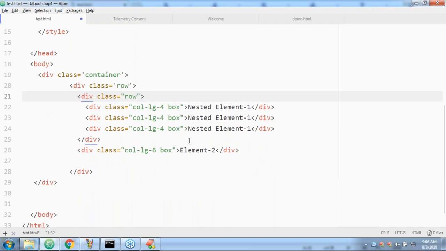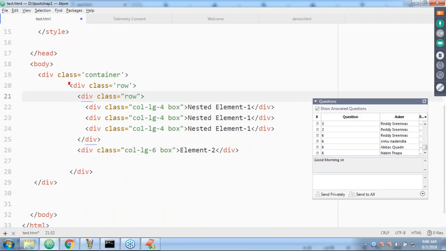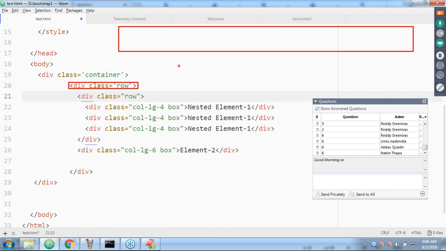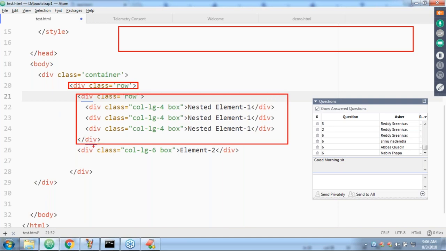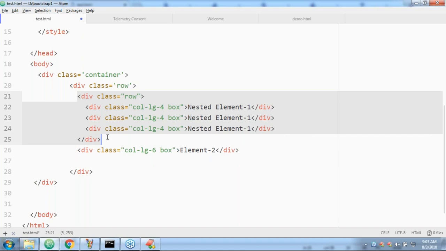Now let me explain a bit more clearly, sir. Now this is the row, the top row. Assume that. In that row, this is the first one and this is the second one. Are you getting it? Here observe very carefully. This total thing should be part of the first column. You know, right? First column.